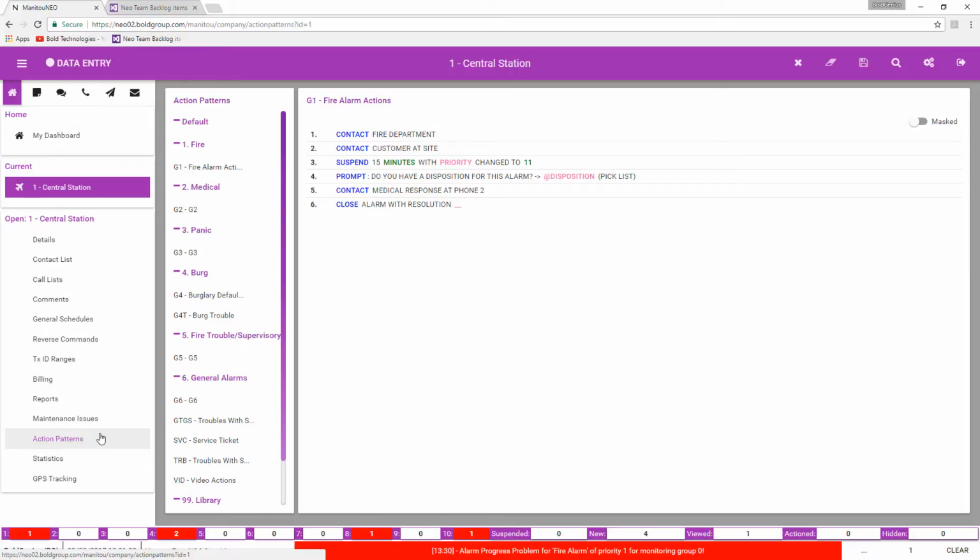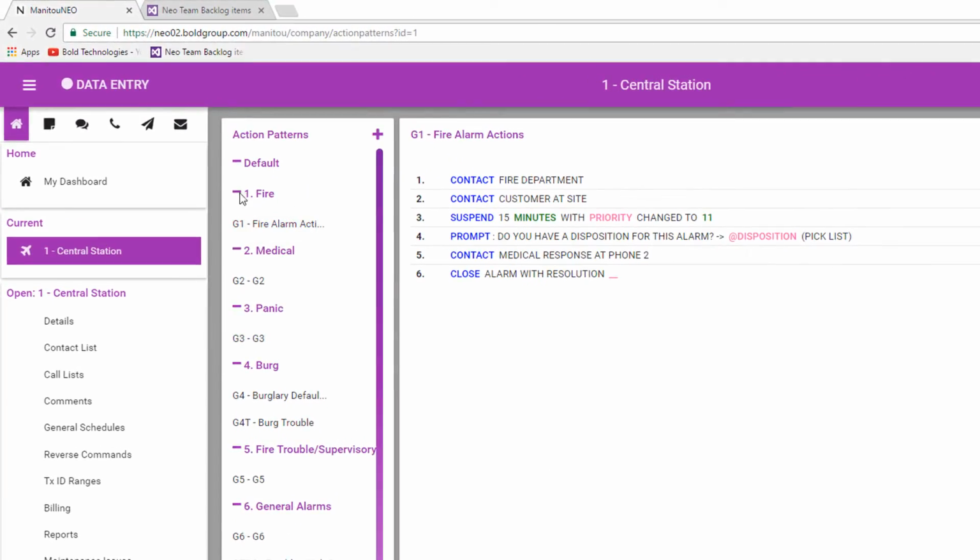Given the new power of action patterns in Manitou Neo, we now strongly encourage the use of action pattern categories to help organize them in logical groups. This will allow you to collapse and expand sections for ease of viewing.